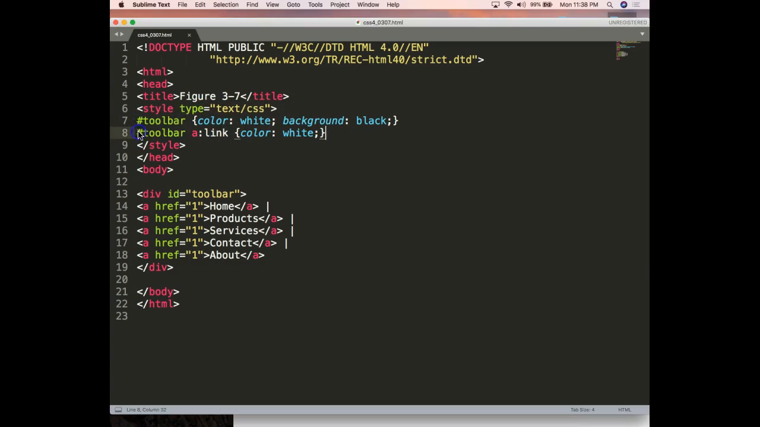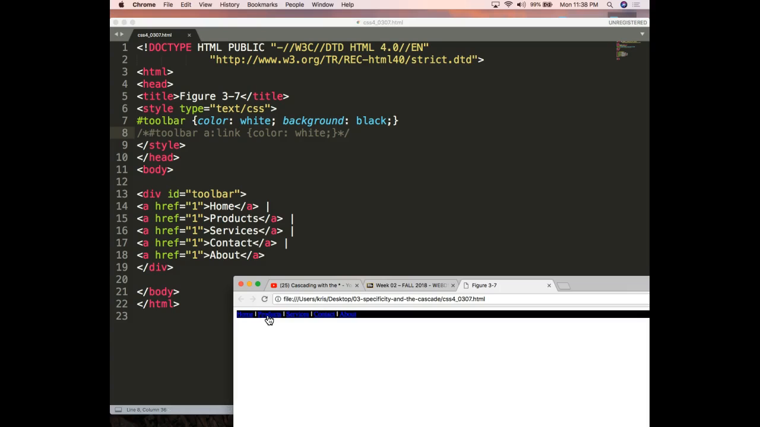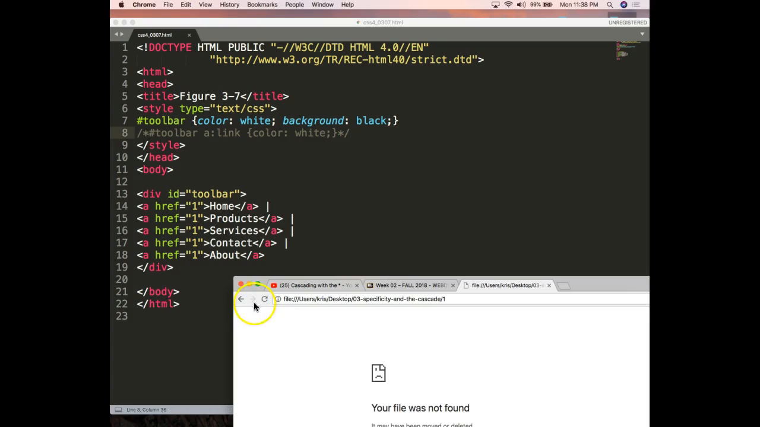But what happens with links is a little bit different. So if I were to comment out this section right here, oops, make sure I use the asterisk for my CSS comments. But now when I hit refresh, it turns to the default blue.